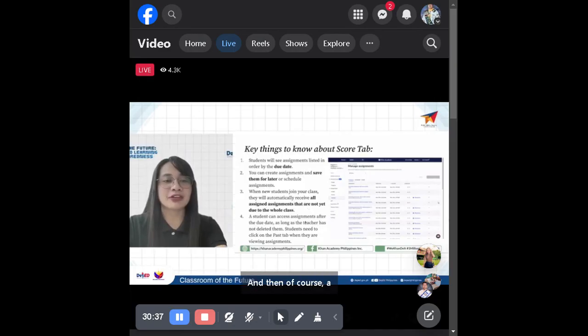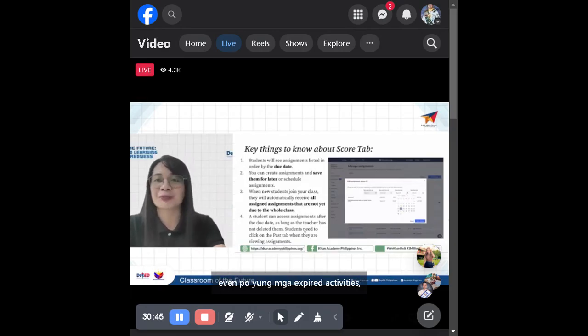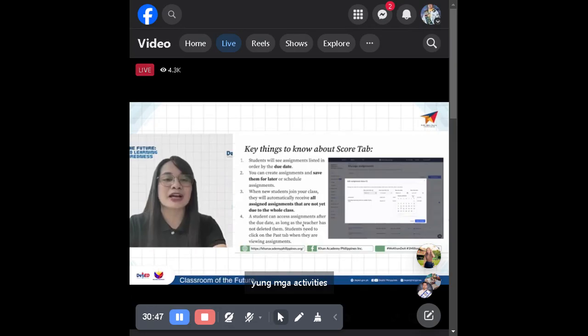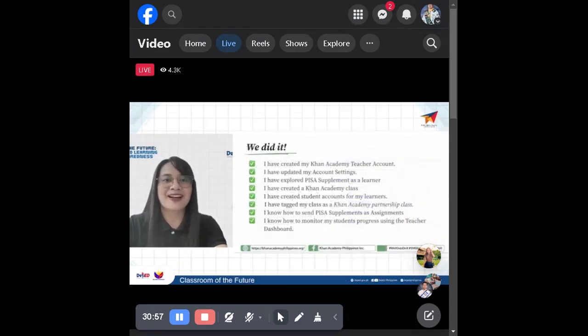Okay? And then, of course, a student can access assignments after the due date as long as the teacher has not deleted them. So even po yung mga expired activities, yung mga activities you sent them that are already due, definitely the students can still access and answer those assignments.